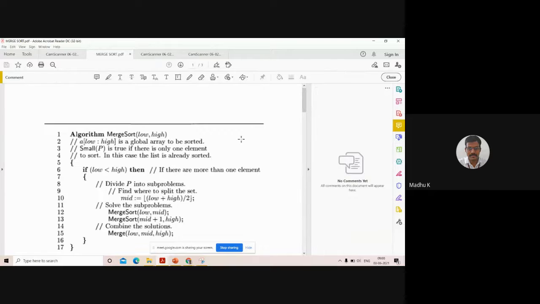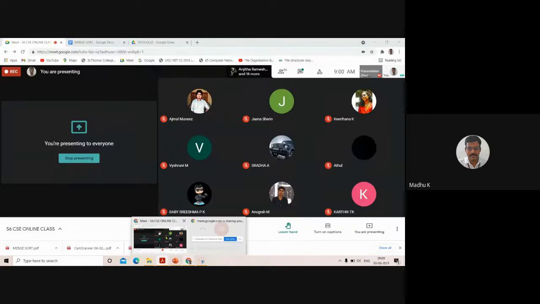This is the algorithm, and as we know, there are two algorithms. One is for the merge sort. It is a recursive algorithm. In the previous class there were some connection issues and presentation problems, so I am repeating this. Now this is the algorithm.